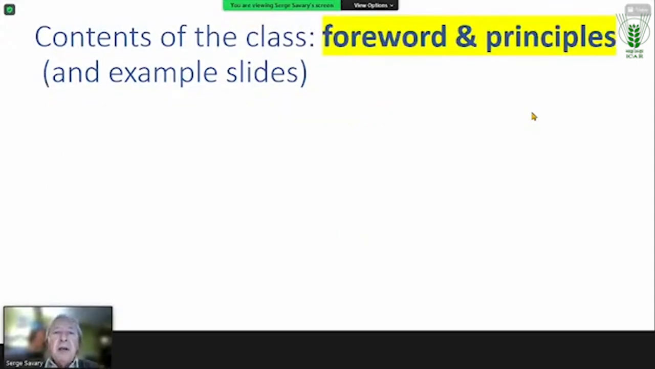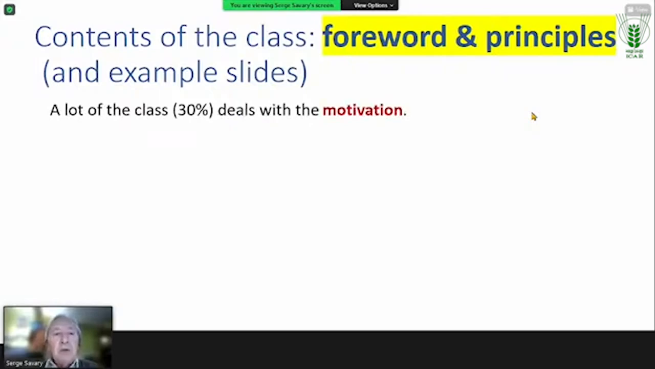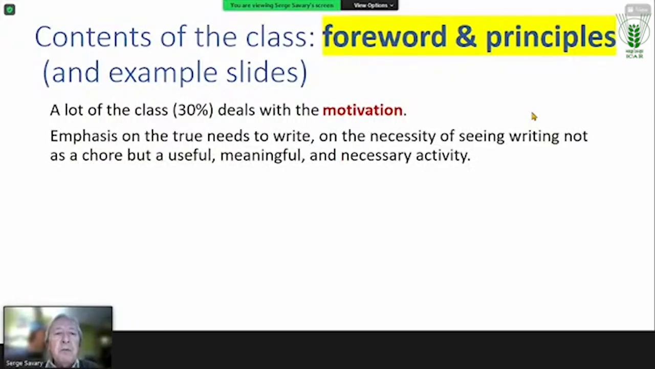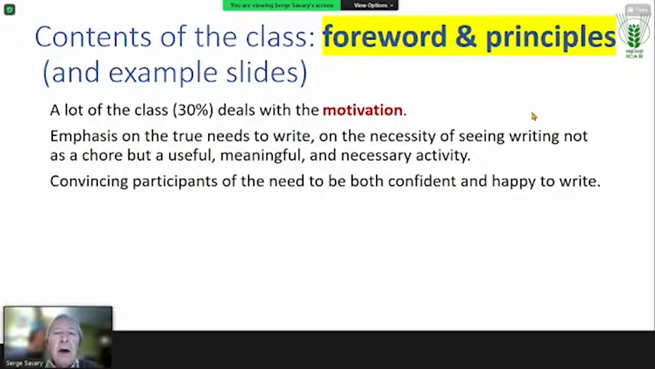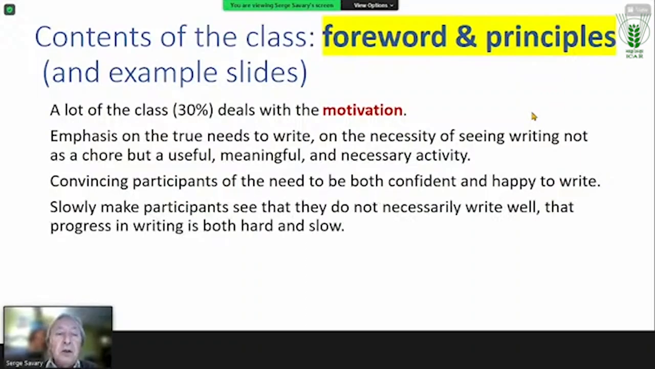In terms of forewords and principles, we'll give a few example slides. I spend a lot of time with the participants on the issue of motivation, the true needs to write, trying to see it not as a chore, but instead as a useful, meaningful, and necessary activity as part of any scientist's life. Convincing the participants of the need to be both confident and happy to write. One cannot be writing well if one is not happy with what one is writing. So you need to be reasonably confident and you need to be happy.